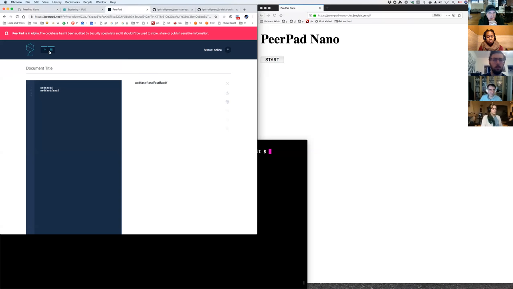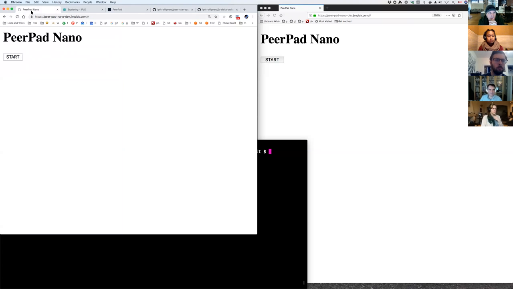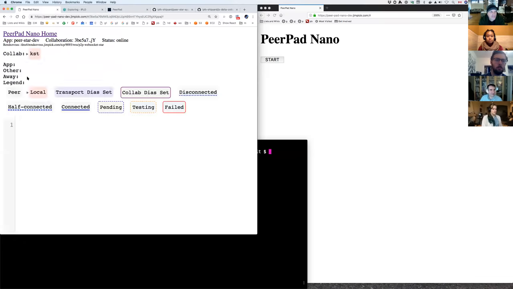This particular app has a lot of features to it. And in order to just focus on one small aspect of it, I built a small version of it called PeerPad Nano, where I stripped off all the features except for the text editor. So I just have this deployed on my own personal domain, and it's running off the computer I'm talking on right now. So for my demo, I'm going to start it. And so this is a simple PeerPad document.